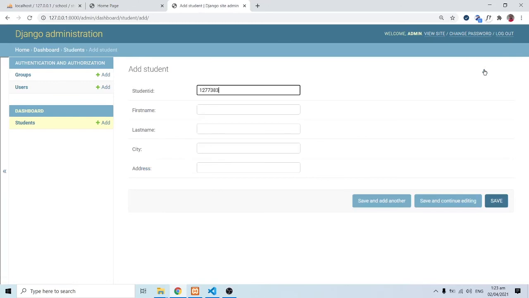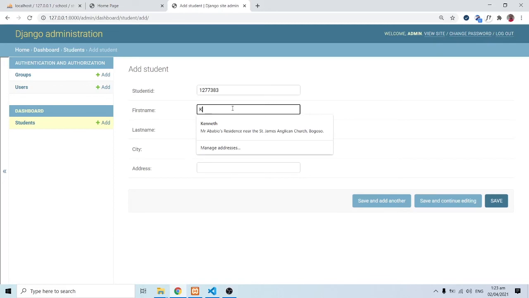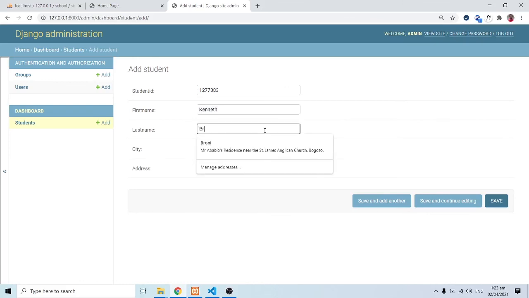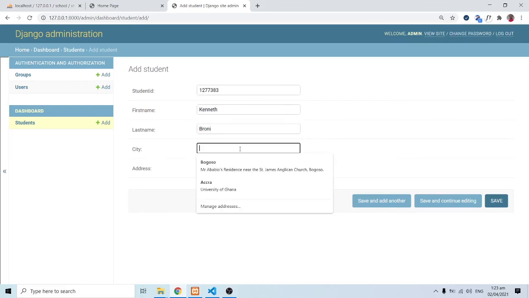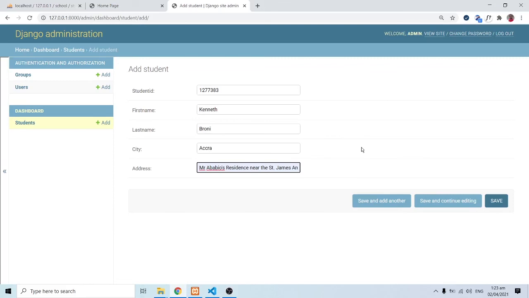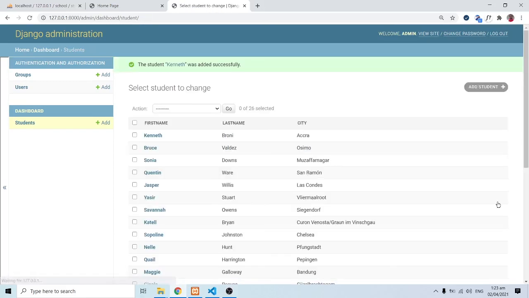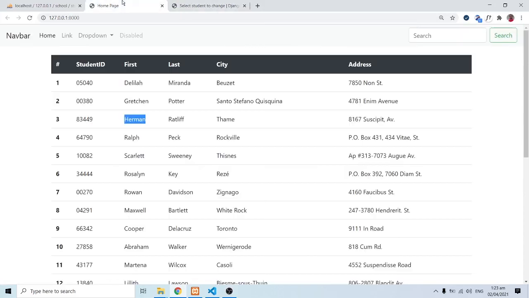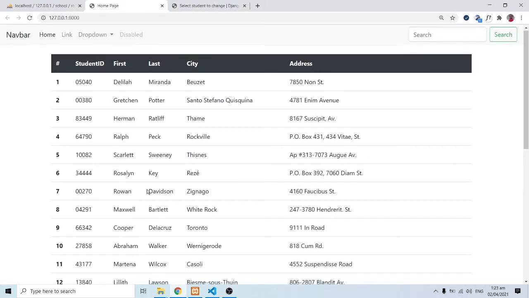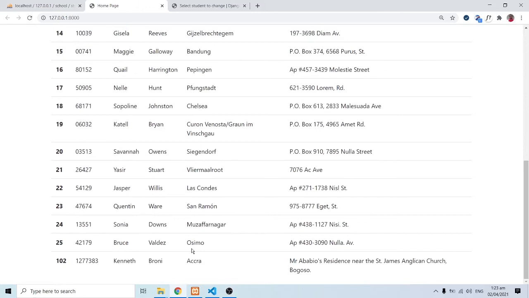Okay, so I can add a new student. Let me type in some random student ID number over here, and this time around I'm going to add my own name. So Kenneth, and the last name is going to be Bruni. Then the city is going to be Accra. Then for address, I'm just going to pick this random address. So when I save this, we now have Kenneth added to our database. If I come here and refresh, we are definitely going to see Kenneth over here. As you can see, the order is in this direction. We can also reverse the order, but then as you can see, we have Kenneth Bruni Accra, and this is my address.